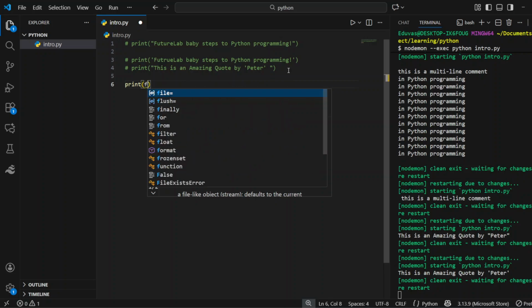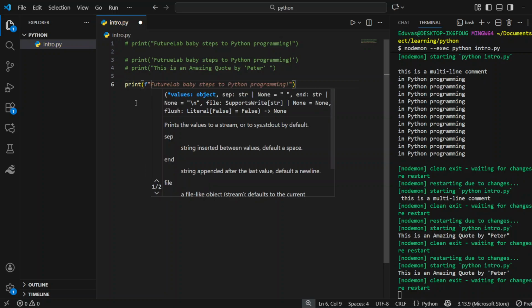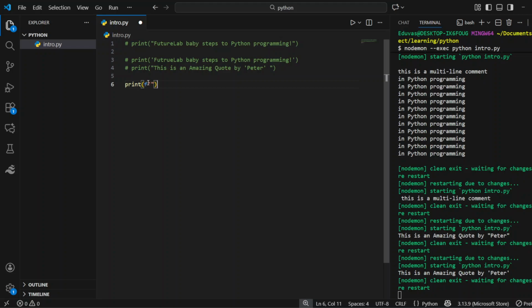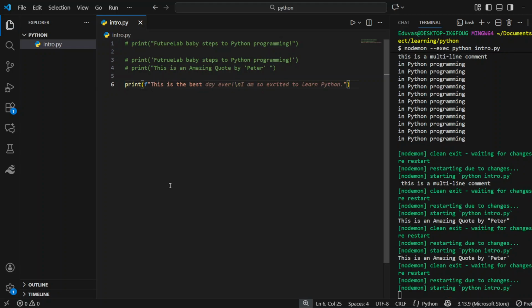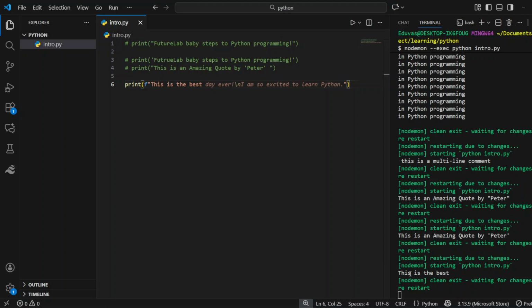So we're going to say F and call this. This is called using the F string. Inside of here I can say this is the best. If I save, we'll still get this is the best, no big deal. It's almost like there's no difference between what we just did here and what we just did here.